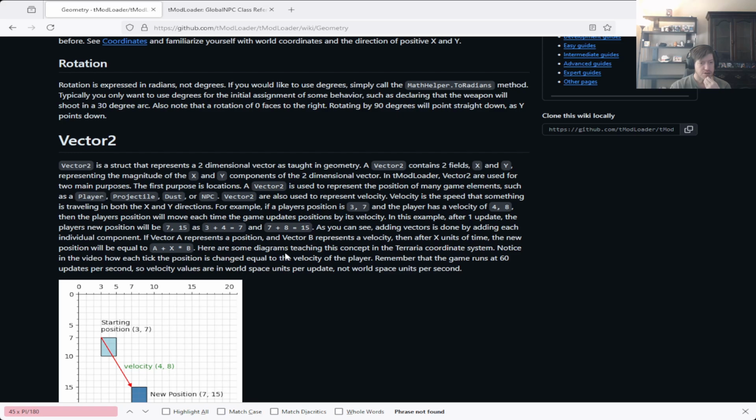There are some diagrams teaching this concept in Terraria coordinate system. Notice in the video how each tick the position is changed equal to the velocity of the player. Remember the game runs at 60 updates per second. Good to know. Didn't know that. So velocity values are in world space units per update, not world space units per second.